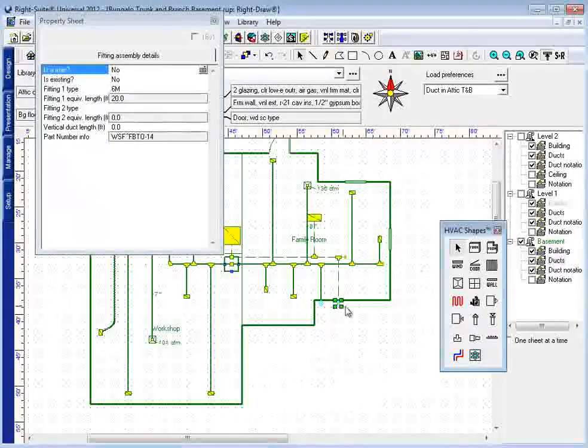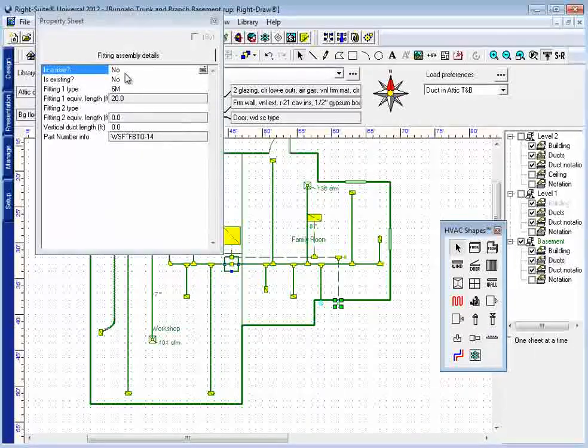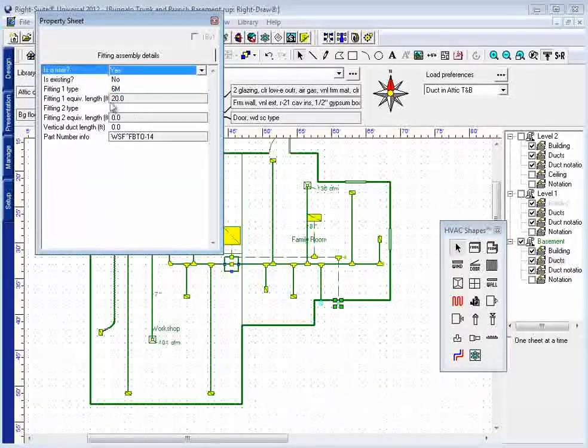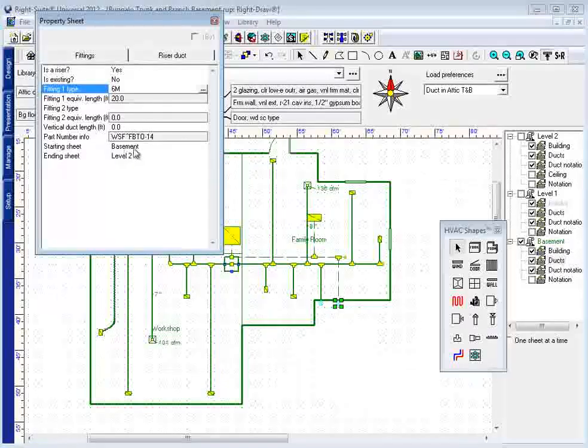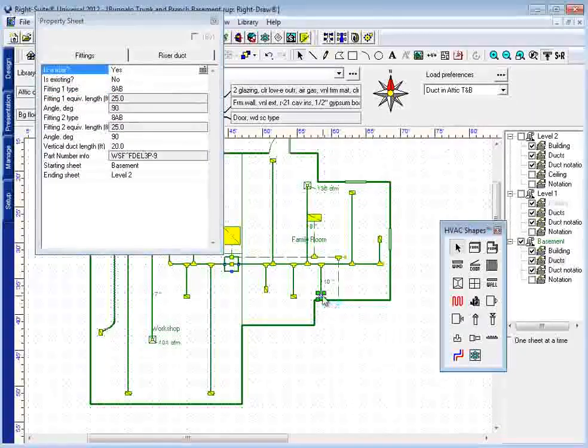The same for my return as it goes upstairs. Is this a riser? Yes. What distance is it going? I also probably shouldn't run that riser into the dirt.